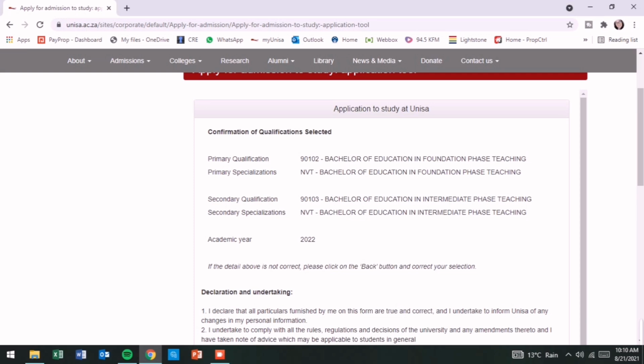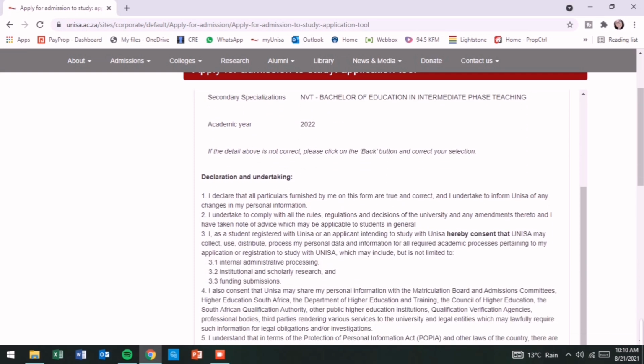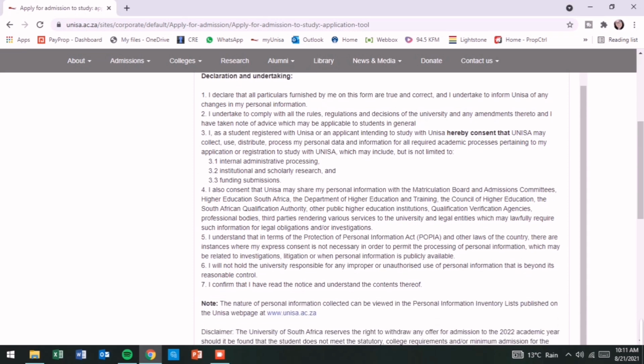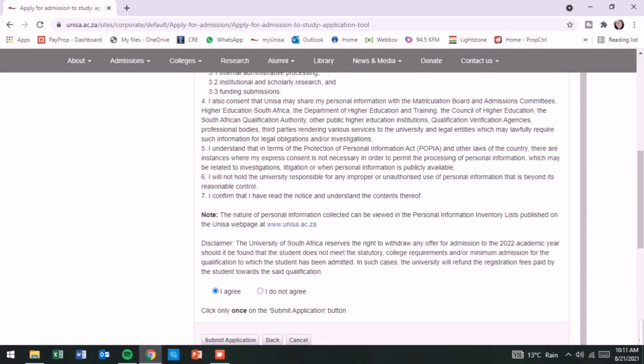Please do not cancel your applications. You'll have to say continue or apply. I can't remember what the button said, but fill in your details and apply. So that's basically the application process. You will just click proceed, and then you'll send them the proof of payment separately.